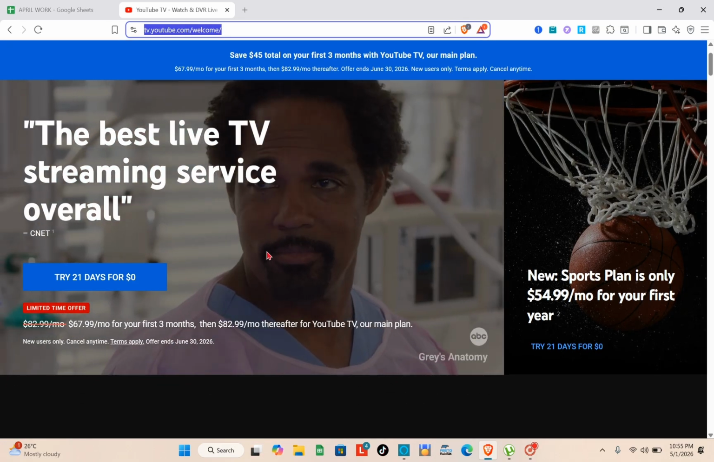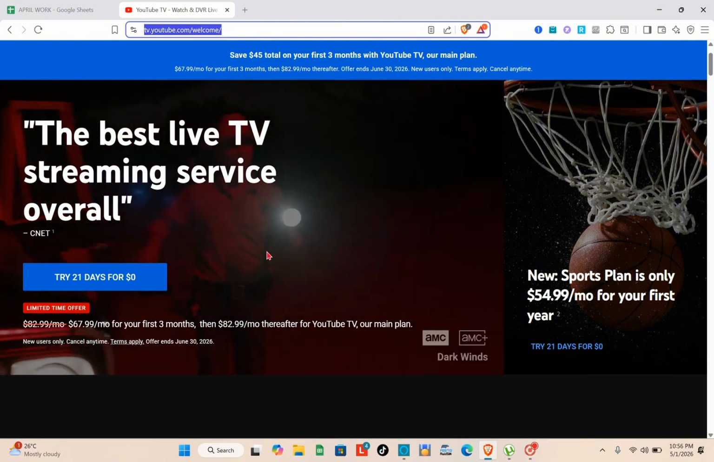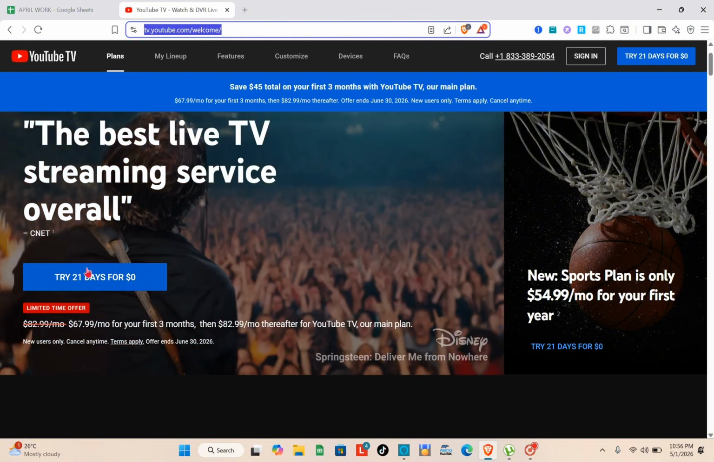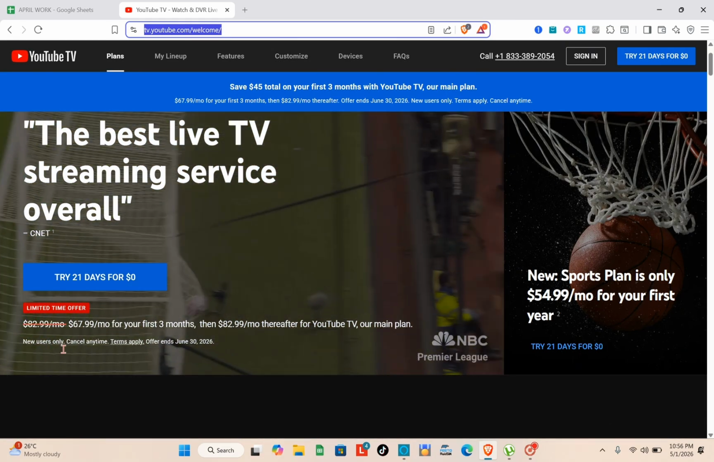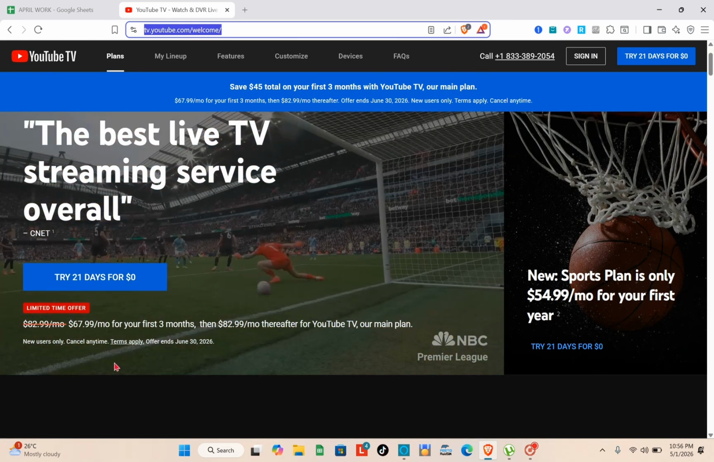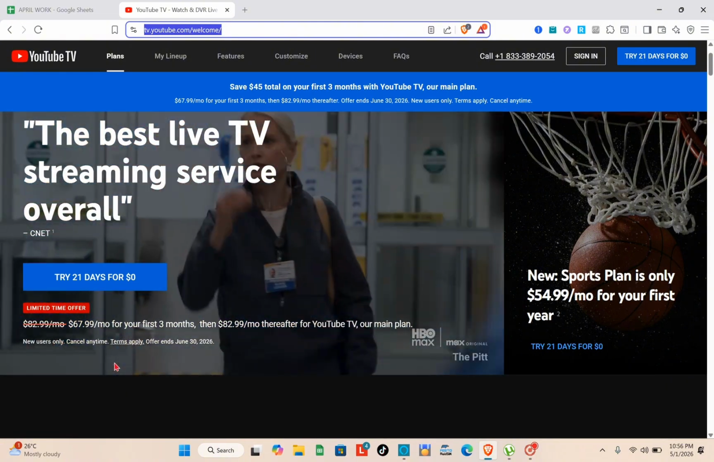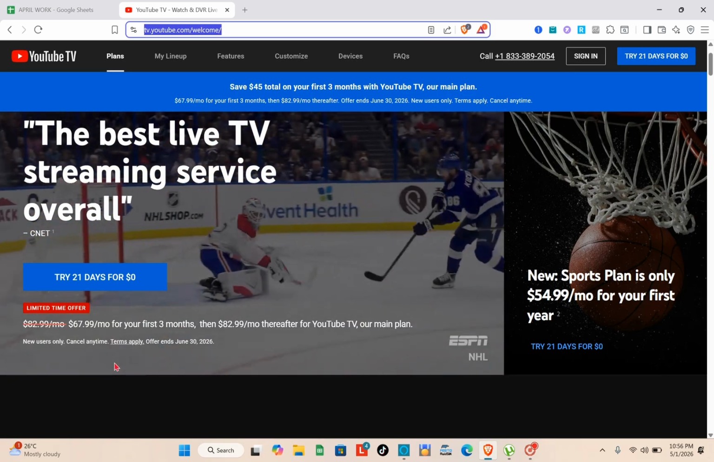So most of the time, they already offer a default free trial, usually around 7 to 14 days. As you can see, we also have 21 days right here for $0. Usually it's around 7 to 14 days, but we have 21 days here. So before looking for promo codes, check if you're already eligible.